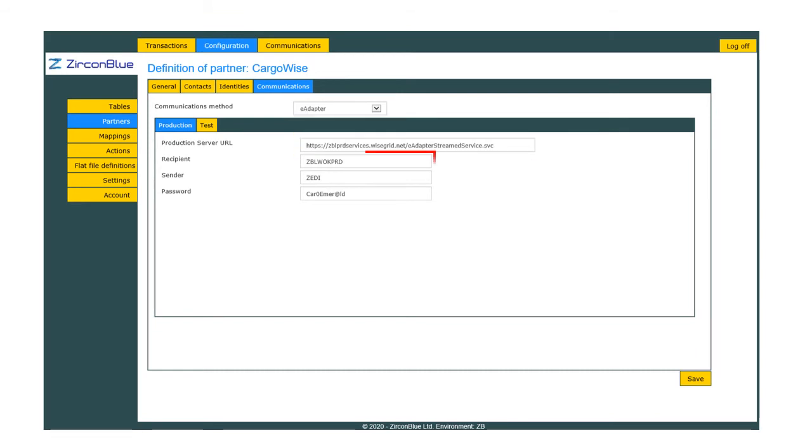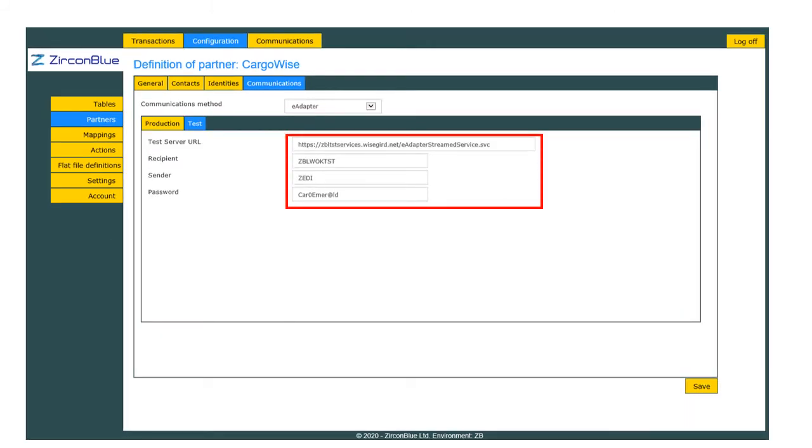The recipient is ZBL-WOC-PRD for our live environment, and the sender will be the user ID that was set up in the CargoWise registry. Now enter the corresponding password in the password field. Do the same thing for the test CargoWise environment in the test section using the test URL, recipient, sender ID and password. Once this has been done, ZEDI has everything it needs to be able to send transactions into CargoWise, so save the changes.